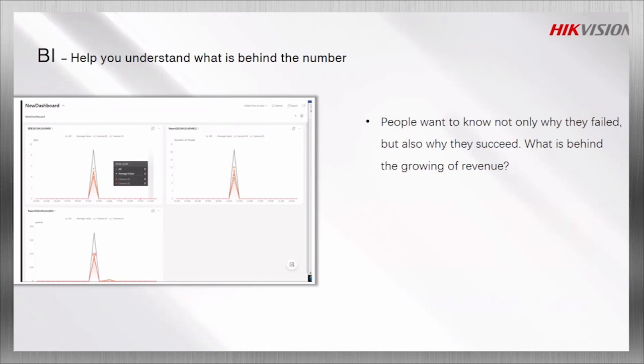So let's go back to the BI itself. We know that BI is about data collecting, data analyzing, and report generation. The BI will help you to understand what is behind the numbers. People want to know not only why they failed, but also why they succeed, and what is behind the growth of the revenue, because the sales revenue is just numbers.